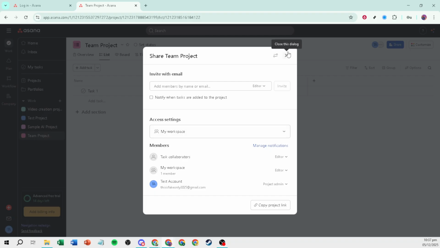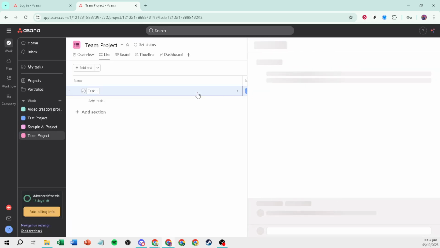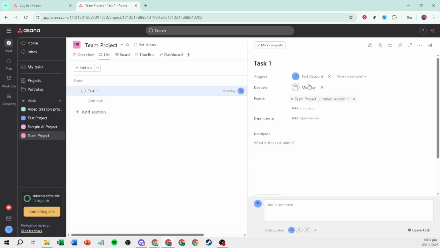Assign tasks to the right people. Each task should have one assignee responsible for moving it forward, while collaborators can be added for visibility or input. This keeps accountability straightforward and avoids duplicate efforts.